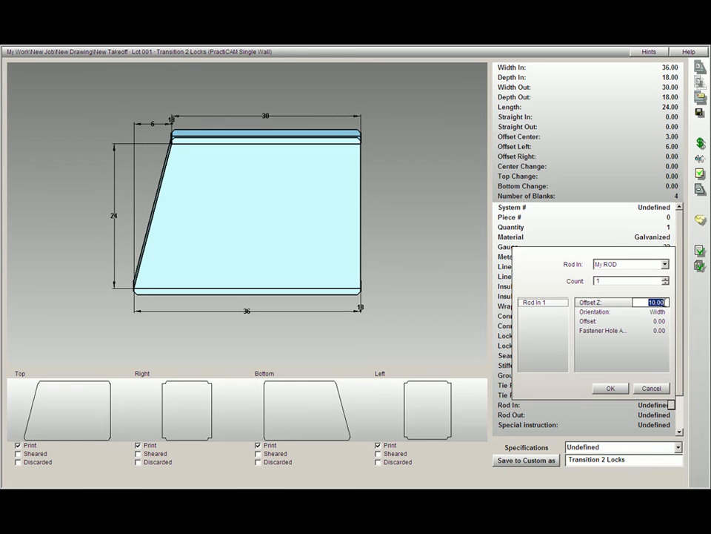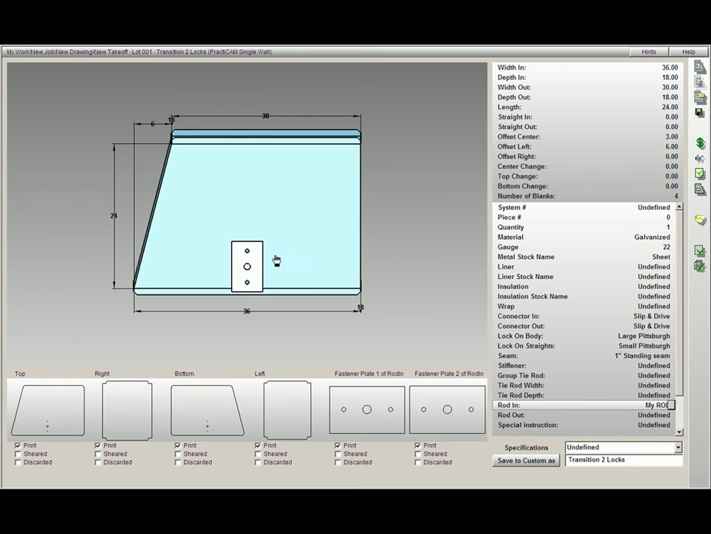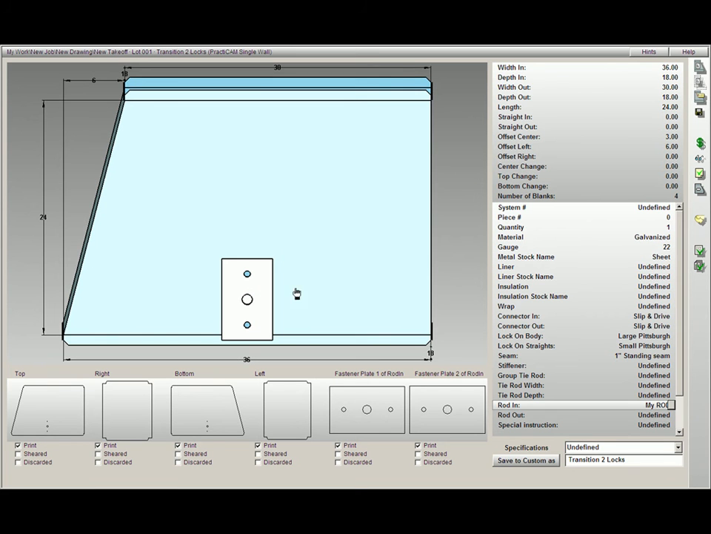However, let's just change the offset Z to 4 inches. Now I just have to press OK. PractiCAM has added the rod exactly where we want it placed.